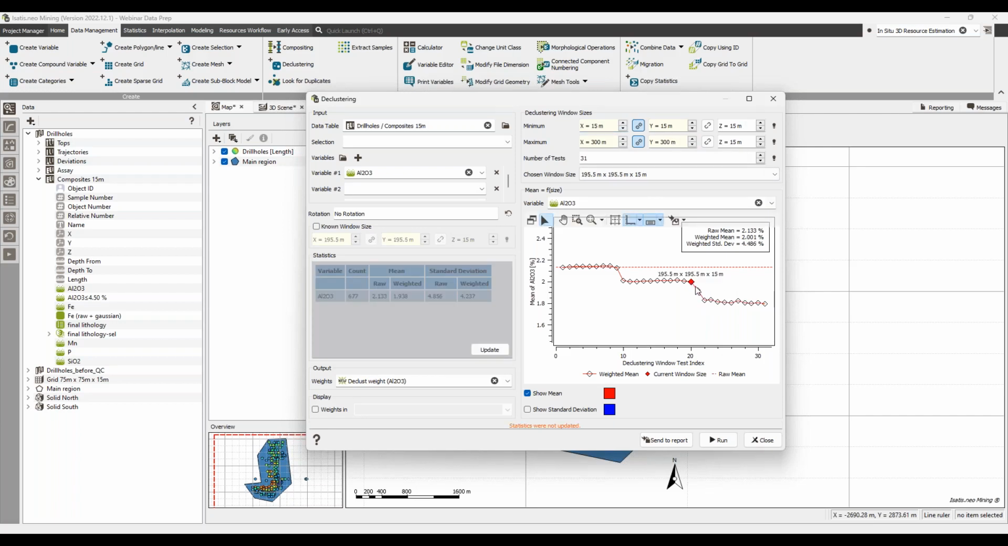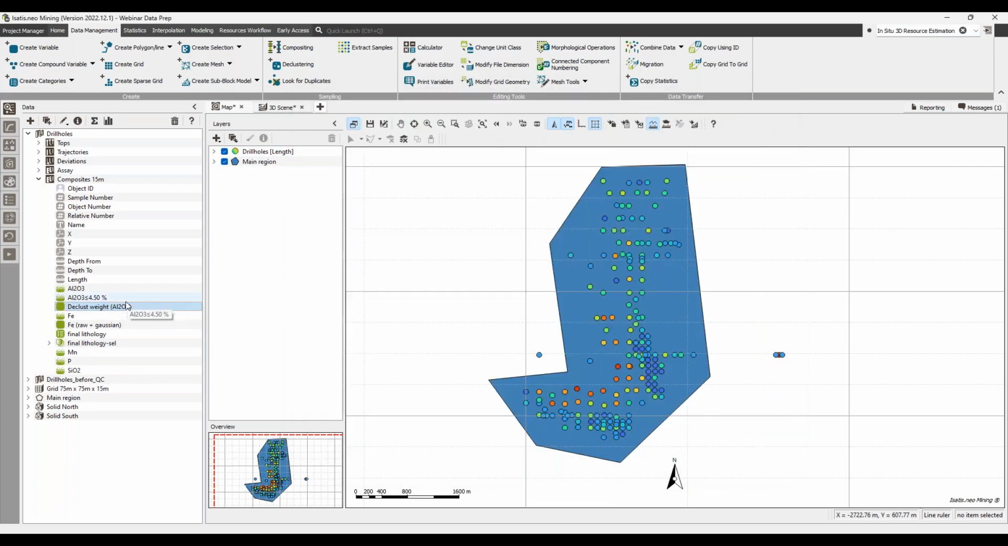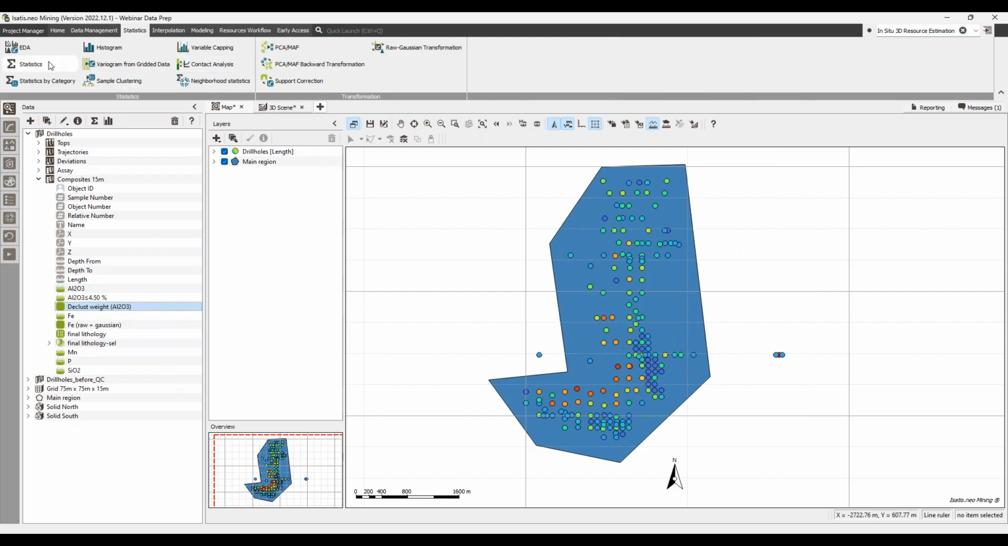And we can see there's actually a bit of a little transition around about the 200 by 200 window size. So you could create that weight variable, declustering weight for alumina, and in subsequent statistical work, you could apply that weight variable.